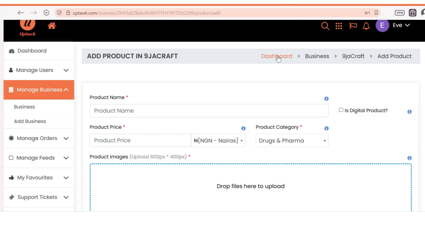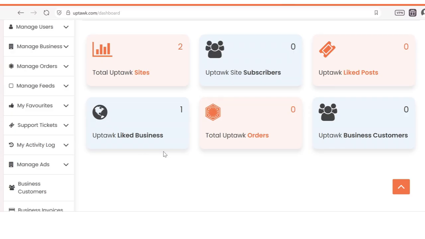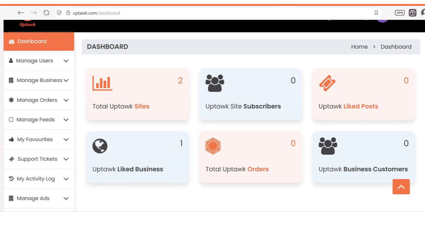Okay, let me go back again to the dashboard. I want to show you something different this time. If you look at the dashboard, generally, this is your Uptalk general dashboard. It has total website, total site subscribers, likes, posts, business, total orders, and the customers you are having in the business. So these are the available options on your dashboard. This dashboard is different from your control panel. This is just your first dashboard that houses all the websites, right?